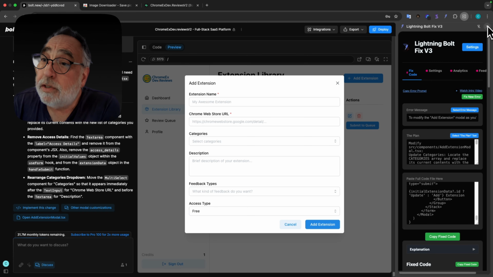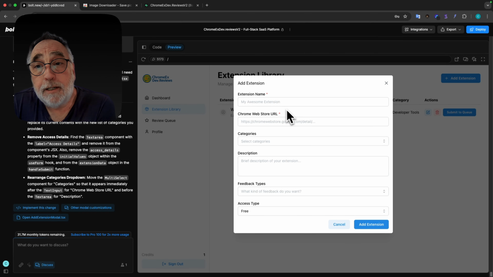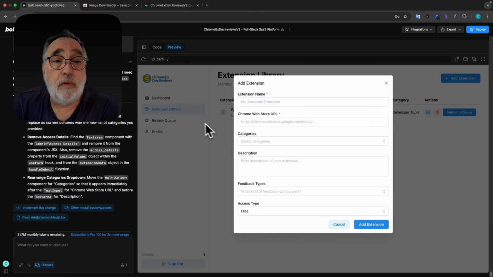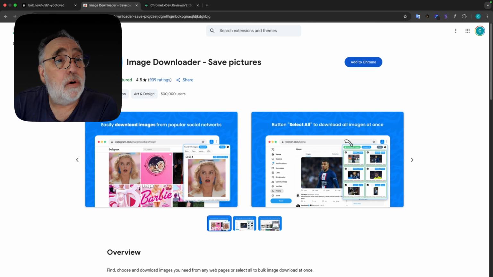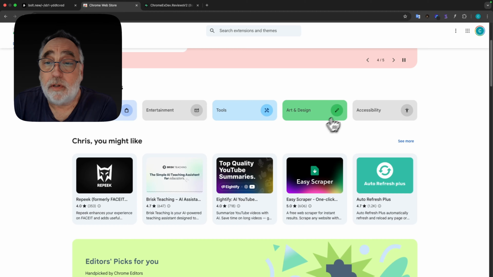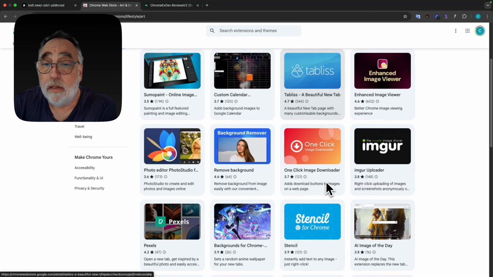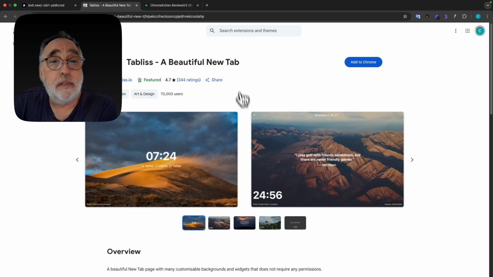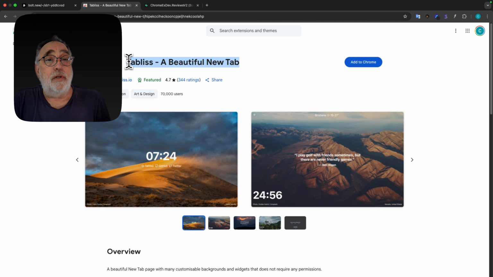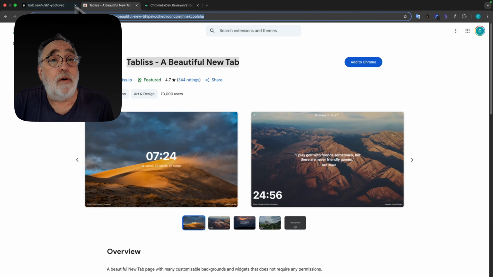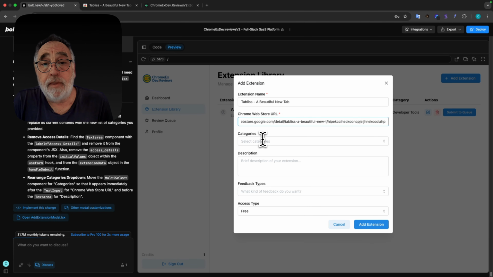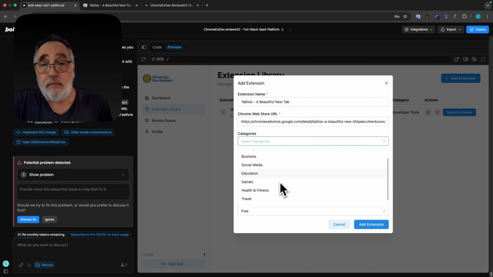Okay, so now let's actually add an extension to this user's library. And let's just go ahead and pick one at random. Let's go art and design, tablets. And so we'll do this one. It's completely random, but I just wanted to demonstrate how this can work. Let's go grab the URL. And what was the category? Art and design. All right.